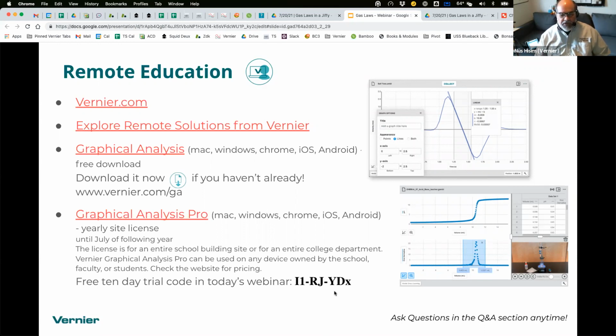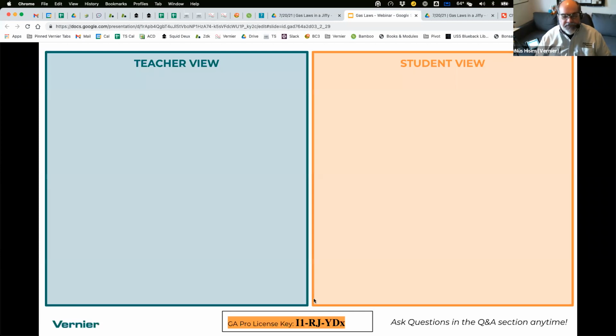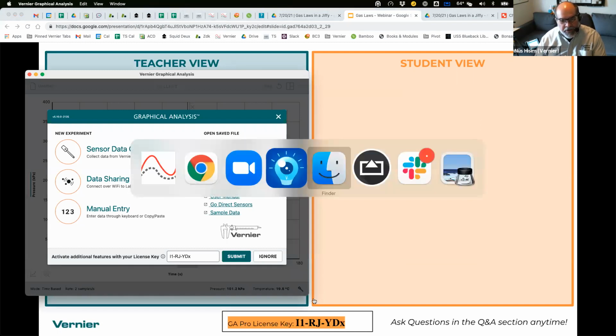Hey, well, this code at the bottom here is what we're going to use, and we're going to get to that in just a second. So let's do this live demo. So here's what we're going to do. Okay, this is my computer. This is my iPad.